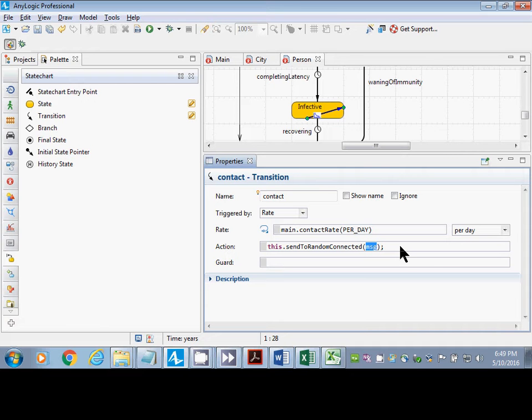Okay, so we're going to send to a random connected, and what message will we send? Naturally, we're going to set exposed, excuse me.